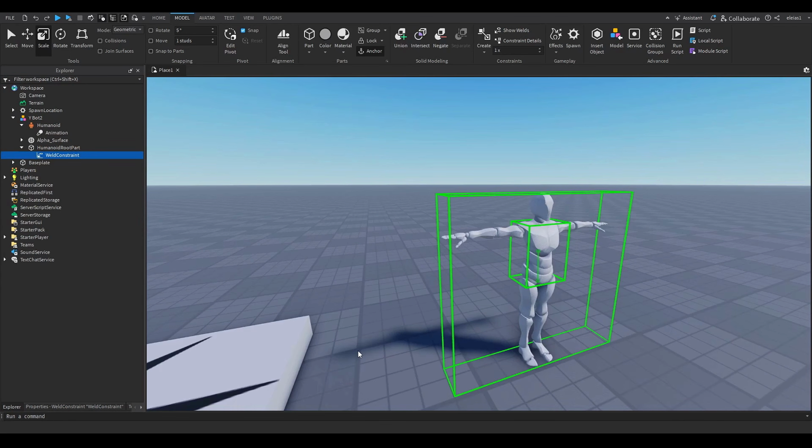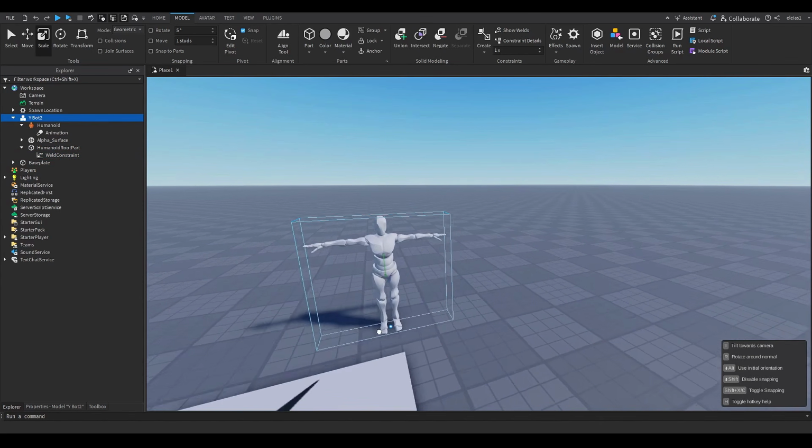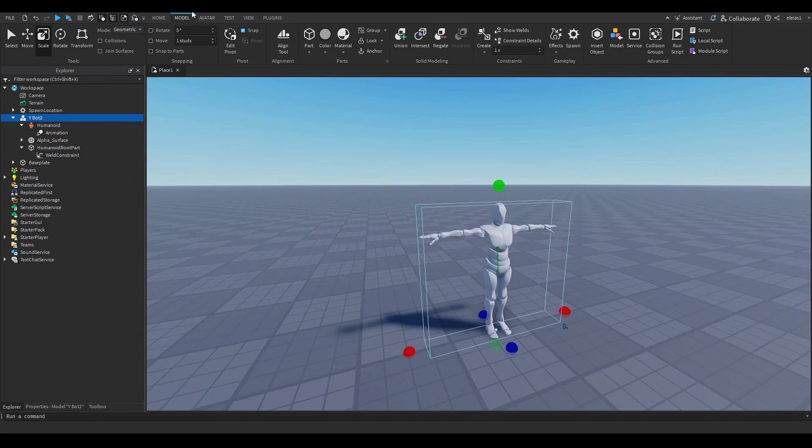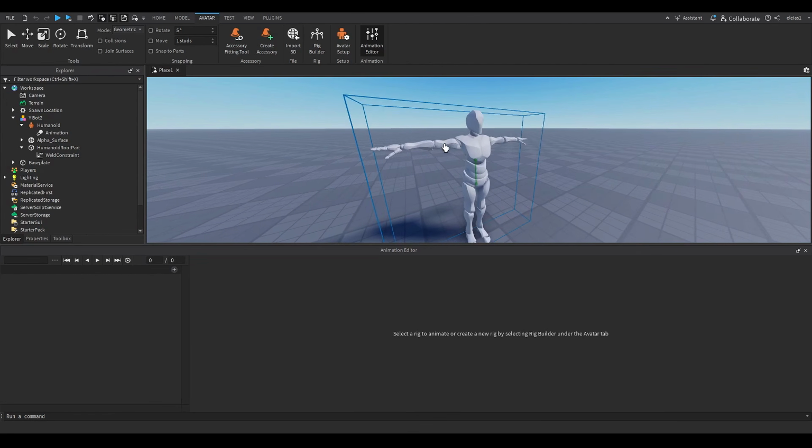All right, now we can add the animations within the character. So let's go to avatar and then animation editor, and then select the character.